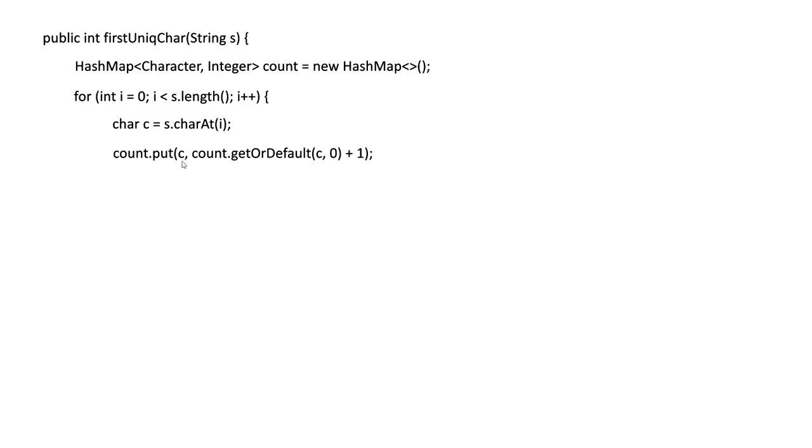Then we'll get the count of C. If it's already in the map, then we're going to add 1 to it. If it's not in the map, we're going to assign it 0 and add 1 to it. So either way, we're going to add 1, whether it's 0 or has a value already. And that's pretty much it for the first loop. So that just gets the count of every letter in the string.